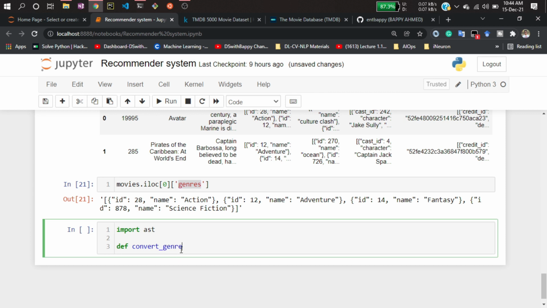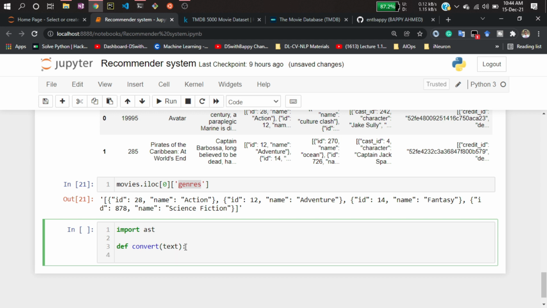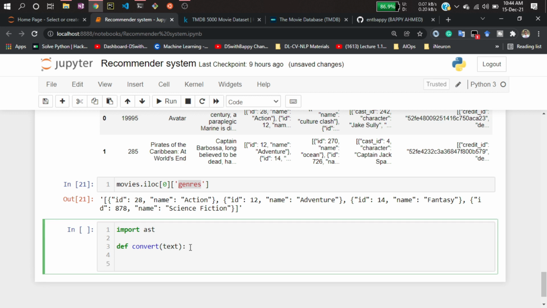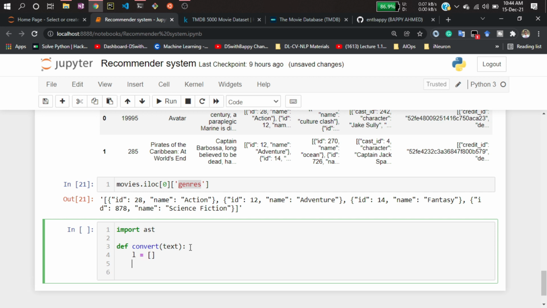Okay, just call it convert. Then it will accept a text. And here what I will do, I will take these genres, that means this name, and I will be appending it in a list. So that's why I will define a list here. So L, it's an empty list.